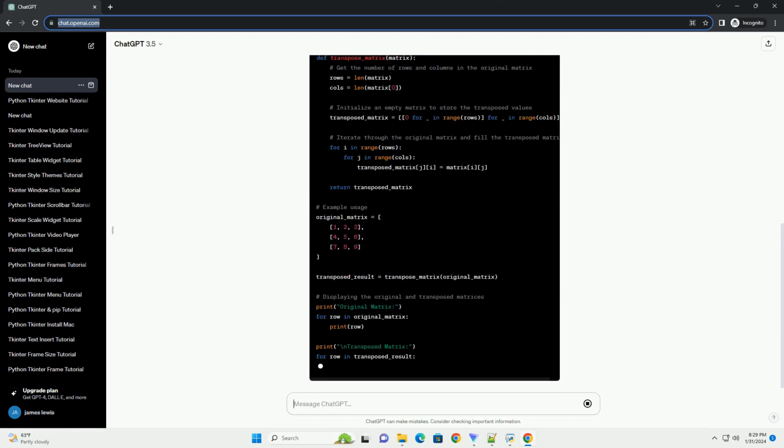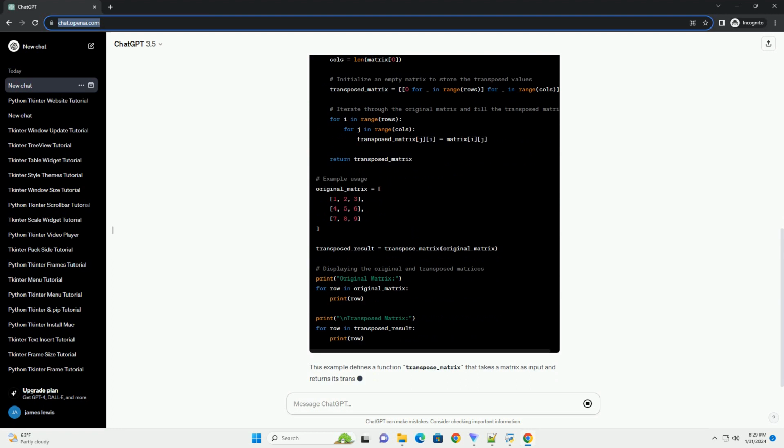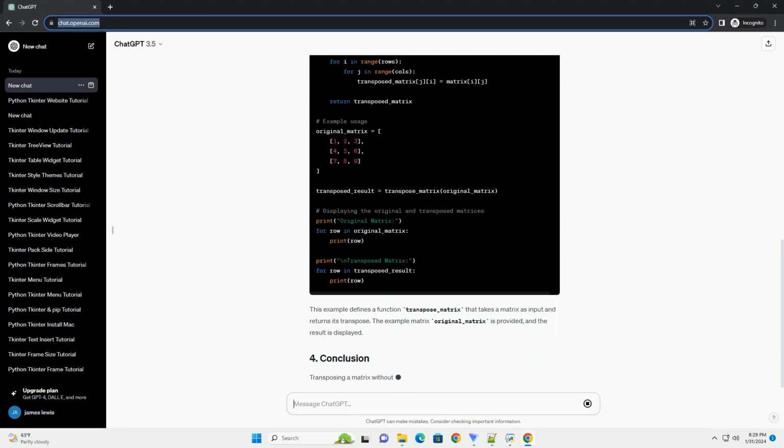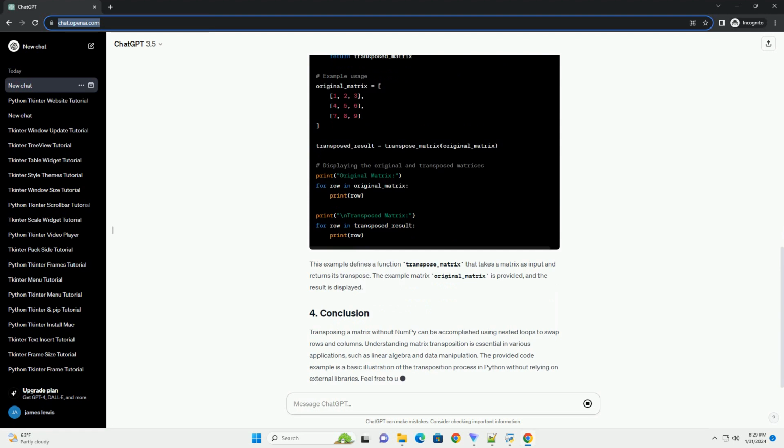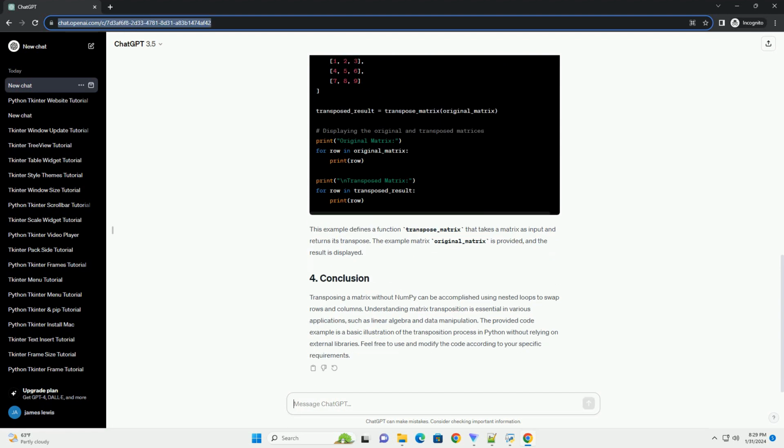the transposed matrix. To transpose a matrix without using NumPy, we can use nested loops to iterate through the elements and create a new matrix with swapped rows and columns. This example defines a function transpose_matrix that takes a matrix as input and returns its transpose. The example matrix original_matrix is provided, and the result is displayed.